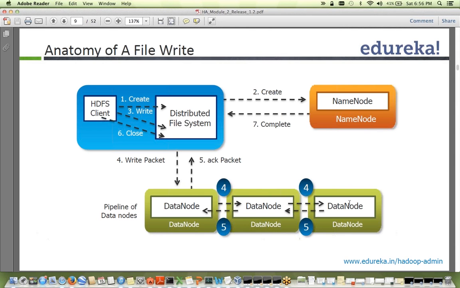So you can see that this is now a pipeline where all the 3 data nodes that the client is trying to write to, it contacts the first one, that first data node then contacts the second one, which contacts the third one. So this is called a pipeline write: when you write the data, it goes in a pipeline, and once the last data node is done, it will tell this data node that I am done. This data node will tell I'm done.